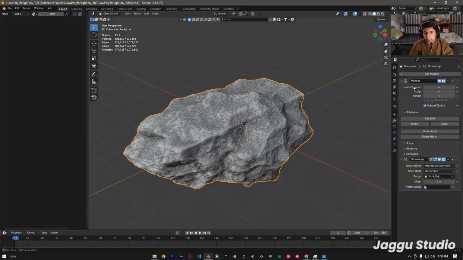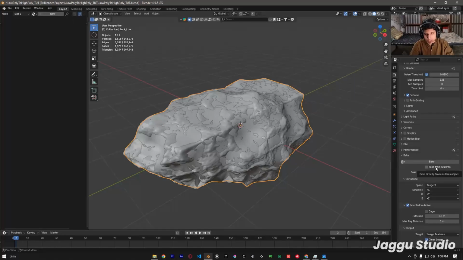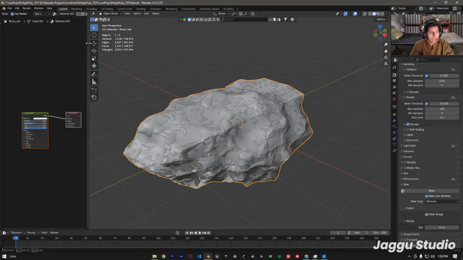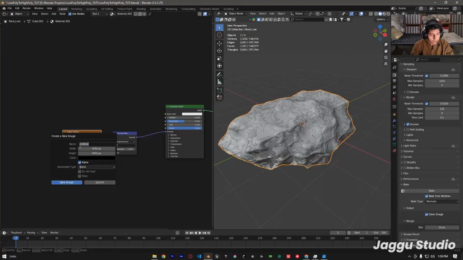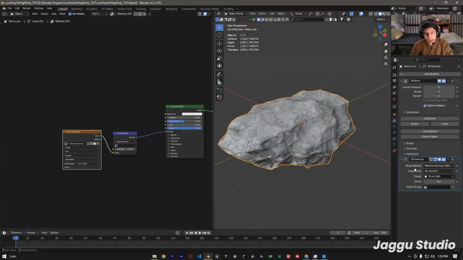Now I'm just going to set the levels viewport to 0. Then come to render properties, and here click on bake from multires. Make sure to enable that. Set the bake type to normal. Create a new material, and same steps: add an image texture, then a normal map node. Name it rock_normal_02, and then set the resolution. Create a new image. Make sure to set the color space to non-color just like before. Make sure the image texture is selected. Then come back to modifier properties and apply the shrinkwrap modifier.